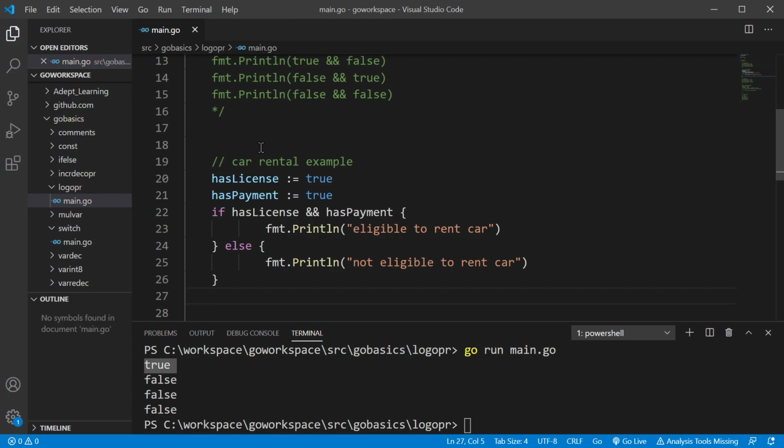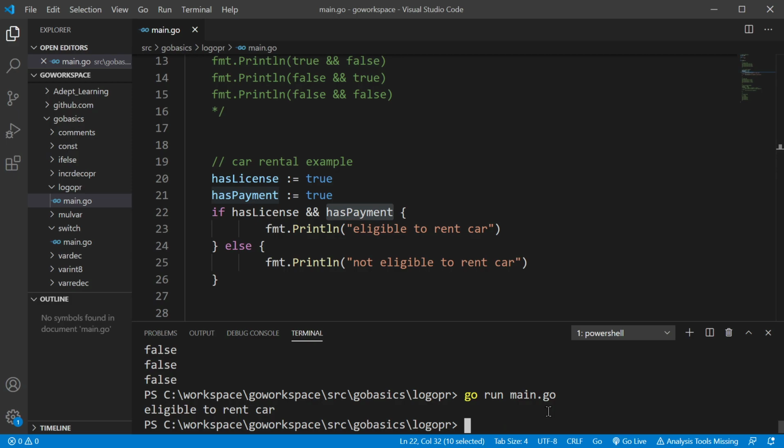Okay, so we have our car rental example. So we have a variable has license and we have a variable has payment. Now, this if statement is going to check to see if this expression comes out to be true. And if it is, it'll run this block, and if not, it'll run the else block. So, has license is true, and has payment is true. So if we run that, it says eligible to rent car.